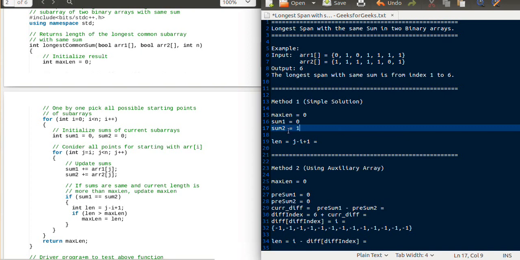As we can see, the two sums are not equal, so we won't be going inside this block, and we will be incrementing j one by one. As you can see, for all the consecutive values of j, as we keep incrementing j, we do not come across any case where the sums of the subarrays become equal in the two arrays. When j becomes 1, sum1 is 1 and sum2 is 2, and when j becomes 4, the sum for the first subarray is 3 and for the second one is 5. So we can clearly see that at no point do the two subarrays have the same sum.